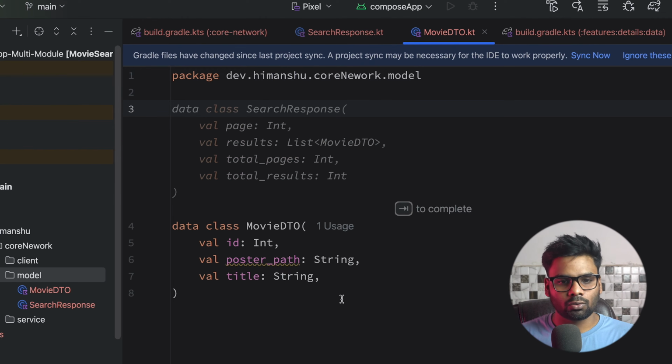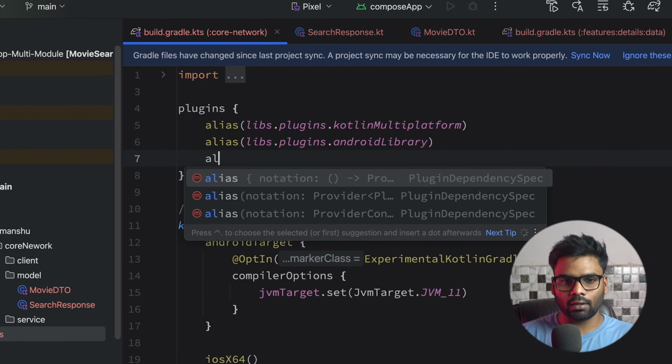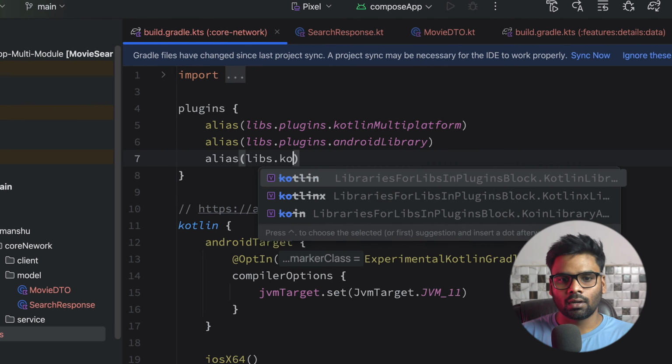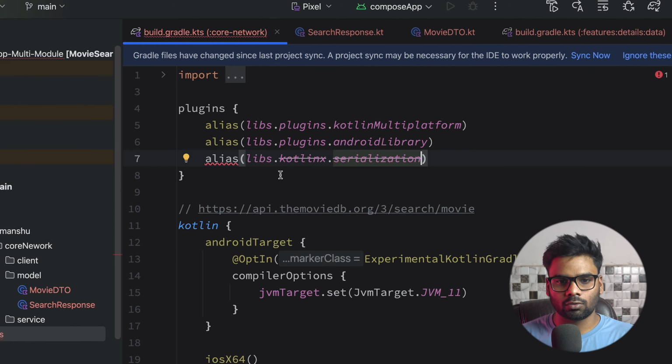And if you want to use this MovieDTO with Ktor client, we need to make it serializable. So to do that, open your build.gradle.kts, and here we need to attach our kotlinx.serialization. Also we need to use the plugin in front of our Kotlin.